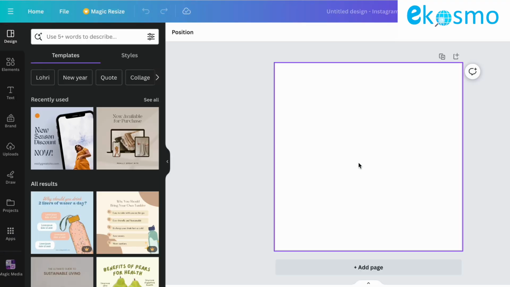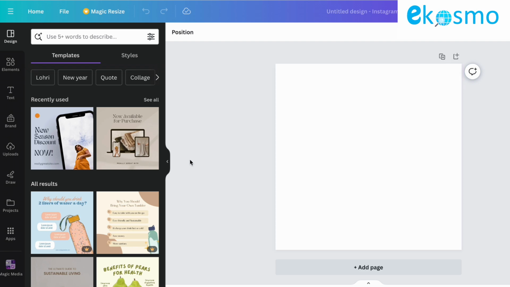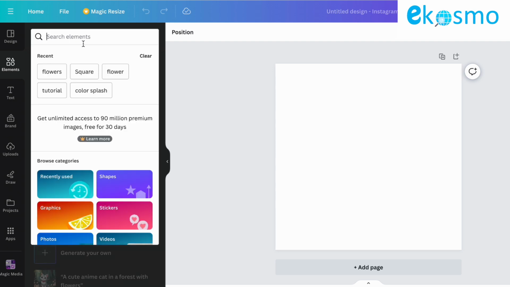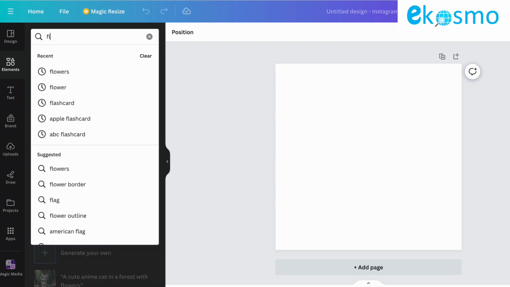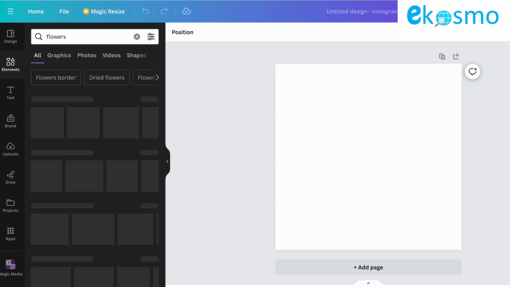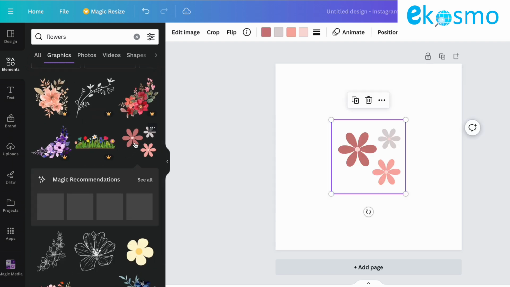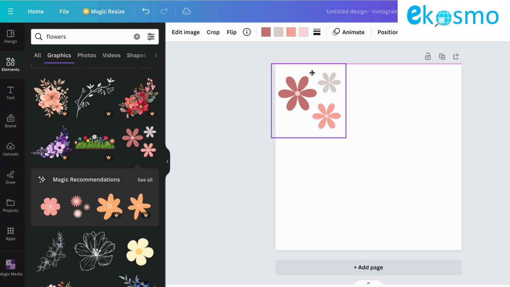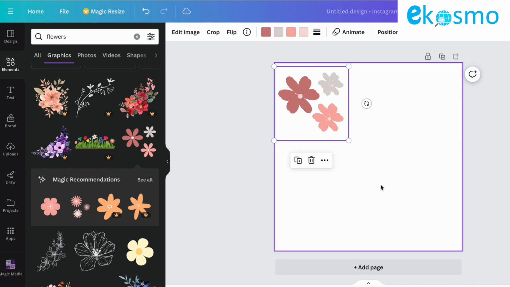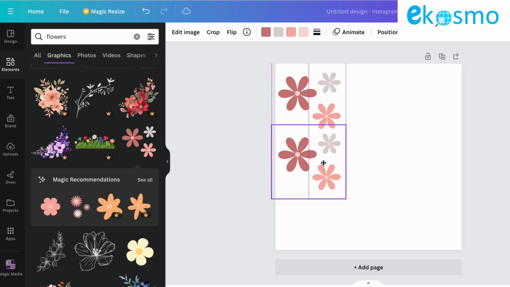So go in Canva and take a square size. You can just select an Instagram post and that will give you the square size. We're going to go to elements and search for any pattern. I'm taking flowers here, and then I'm going to go to graphics. There are a lot of graphics that are free, and in my tutorials I only use the free graphics that are available, so you can also use them.